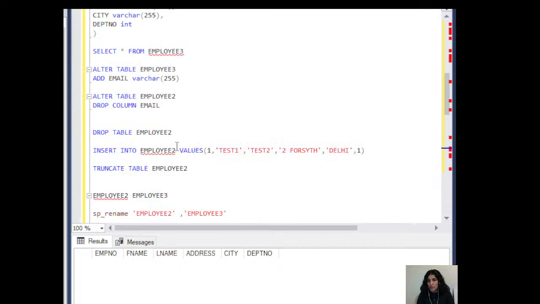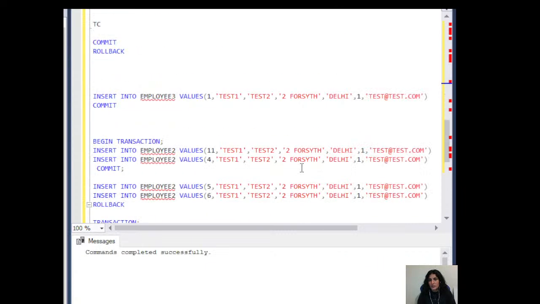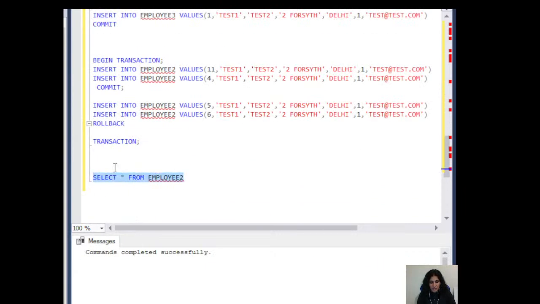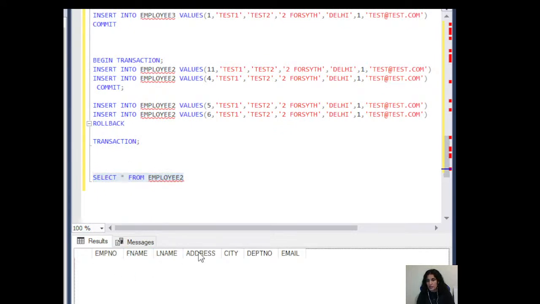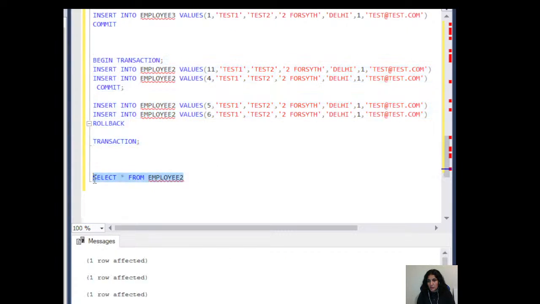Say, for example, go back, alter, add email. Okay, this is email. Sorry, employee 2 again. Run that. Command is executed successfully. Just to cross check, we do have all the columns. So we have employee number, first name, last name, address, city, then department number, and the email. So now we do have all these statements. Now all the 4 statements are executed.